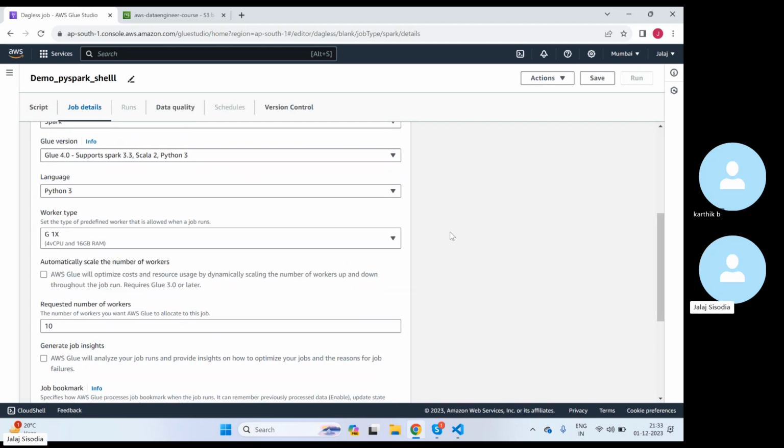So if you want to have more powerful workers, if you have a very huge data set and you want to run some complex algorithms, or machine intensive operations, those are actually done in ML operations, where you try to model a data set and make some machine learning models. In those cases, it might be required. For most of our data engineering workloads, G1X is more than sufficient. This is the size of the worker, and the next option is number of workers.